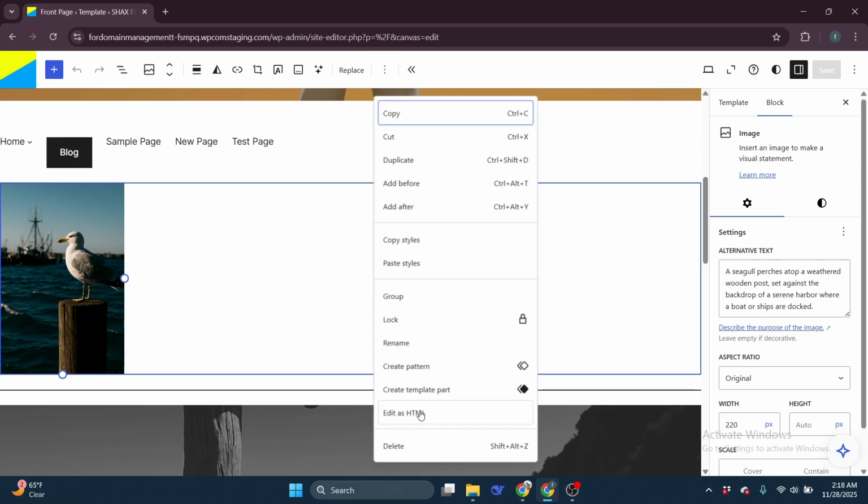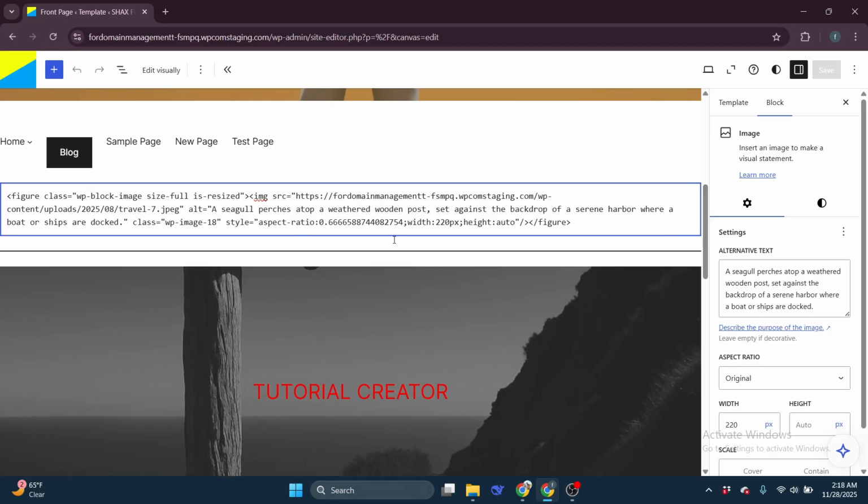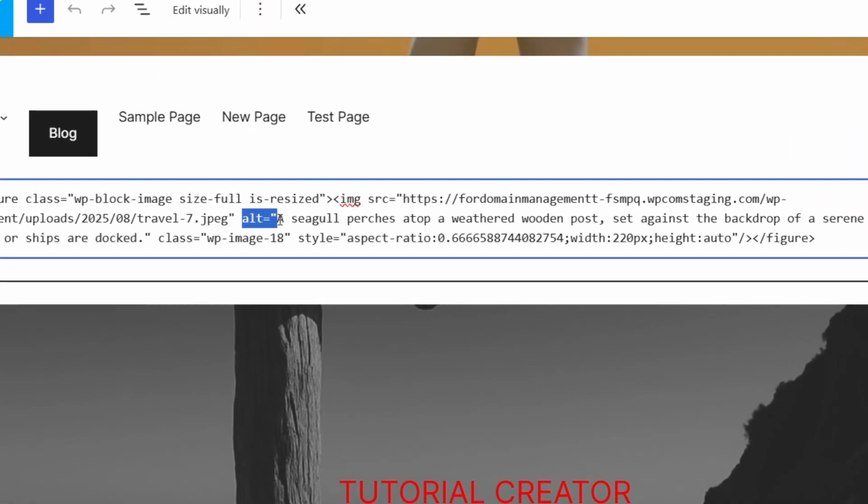From this menu, choose Edit as HTML to switch the block into HTML mode, giving you direct access to the underlying code. Now that you are viewing the HTML, use your cursor to locate the alternative attribute in the code. It is usually written as ALT is equal to these marks, and this is where you will enter your alternative text. Add a short but clear description of the image, ensuring it accurately represents the content.